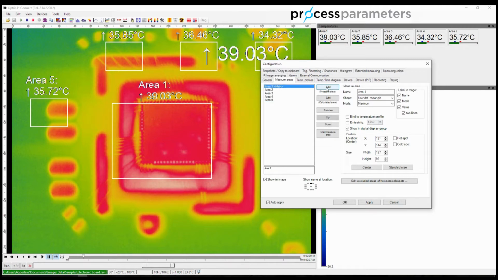To configure each measuring area is really very simple. We just need to select the appropriate measuring area within the list here, and then we can choose which options are required on the right hand side of the window. So the first thing that we can do is change the name of the shape or the measuring area. So let's call this one Chip 1. And clearly this name can be customized to your application.